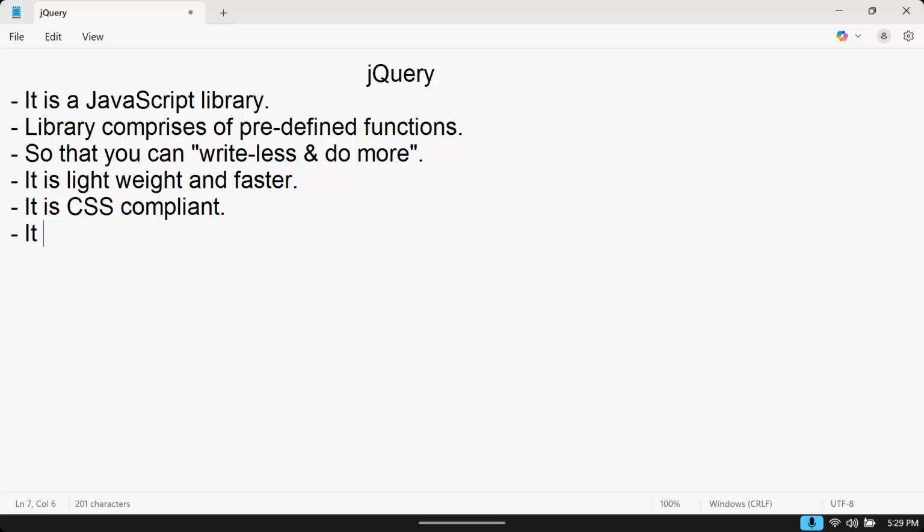Not only that, they have one more feature like it is cross-browser compatible. That means browser compatibility is good. Across various browsers, it can easily work.